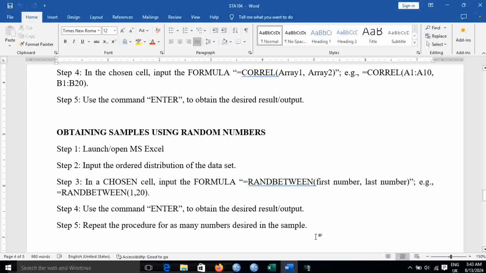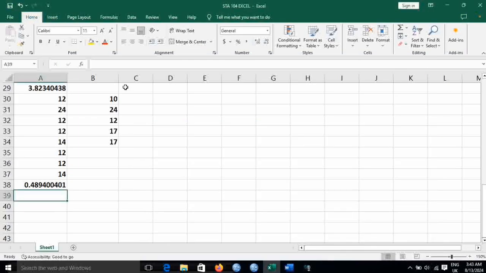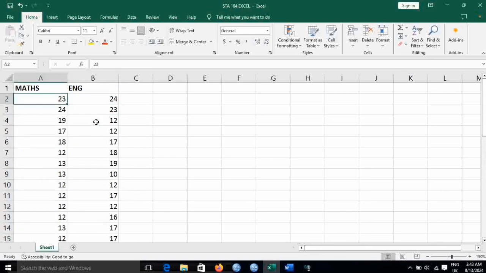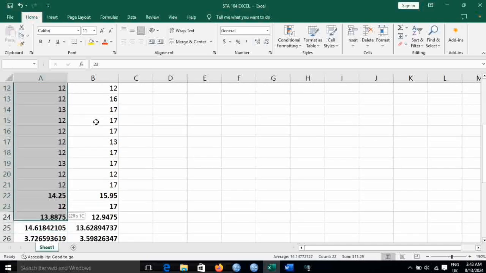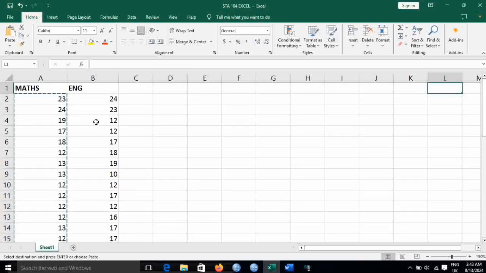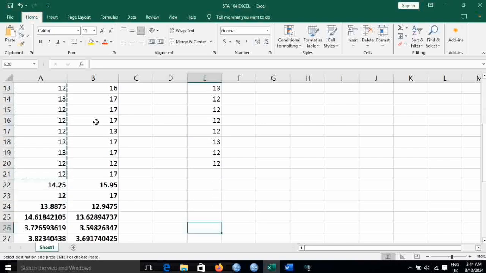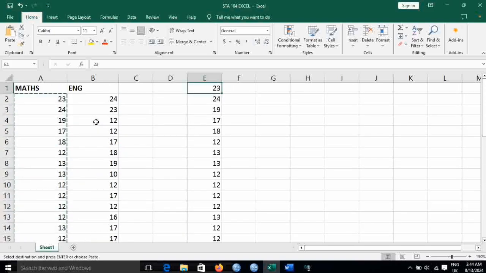Now, I'm going to look at it with you. This is what we are going to do. I'm going to copy our data. I'm going to copy the first 20 data entries and put them in cell E. Please take note, 23 has the rank 1, 24 has the rank 2, 19 has the rank 3. The essence of doing this is so that the values in the population are now ranked. Now, let's take the next one.